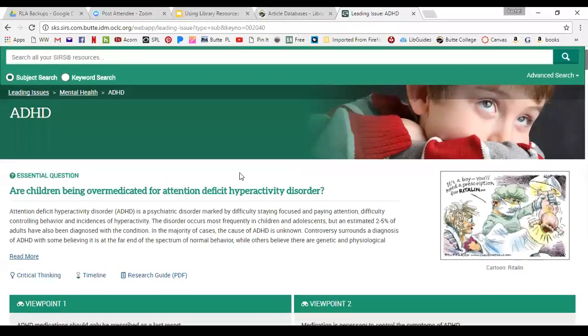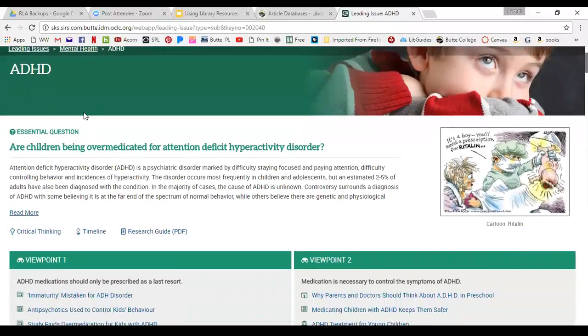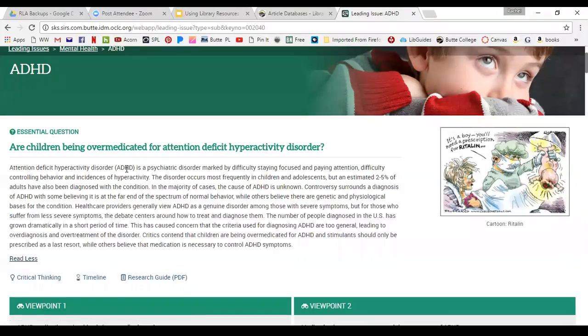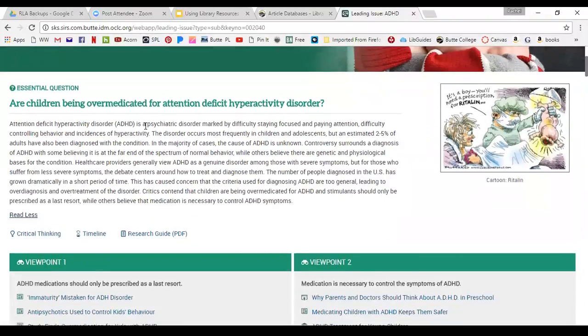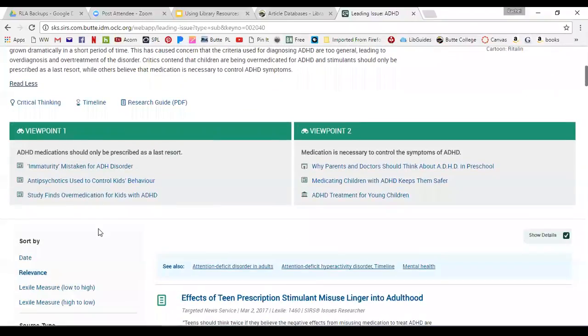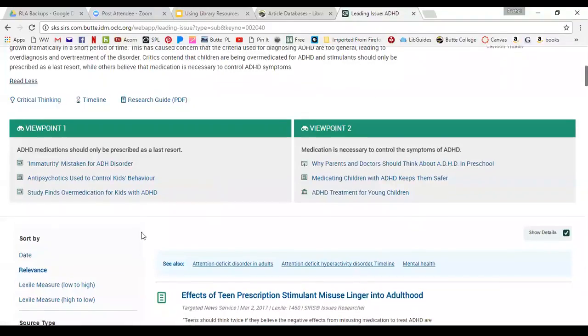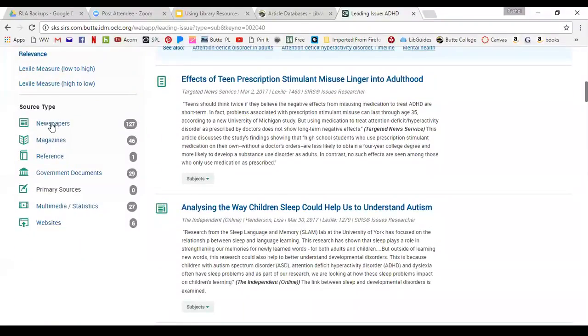So for example, here is a page about ADHD. There's a question that's been posed, and then it's laid out by 2 different viewpoints. You can go to resources for each viewpoint. You can also, if you scroll down, see all the different sources that students have access to. So quite a few newspapers, some magazines, government documents. There's also, looks like, some videos and statistics. So it's, again, a good place for students to start their research.